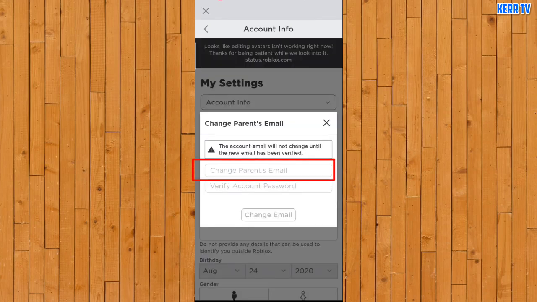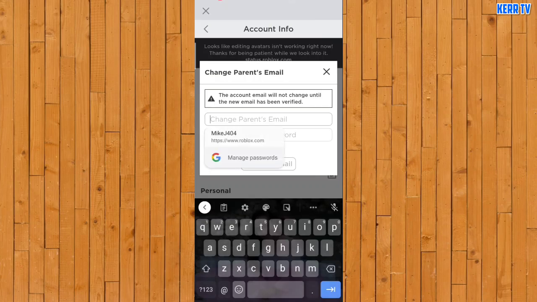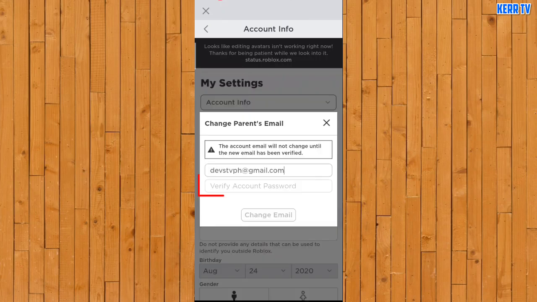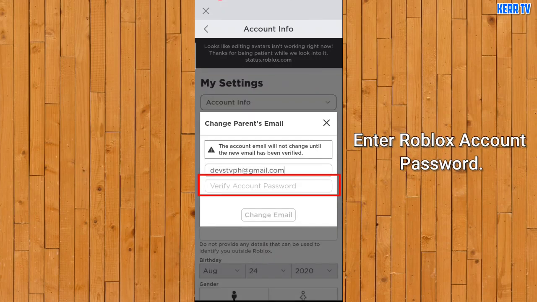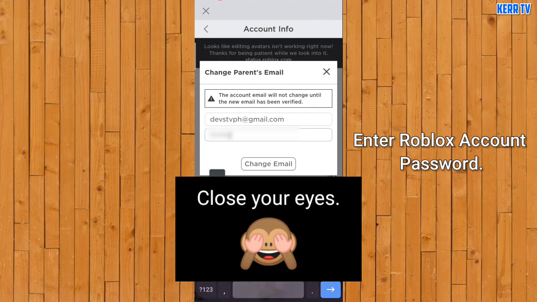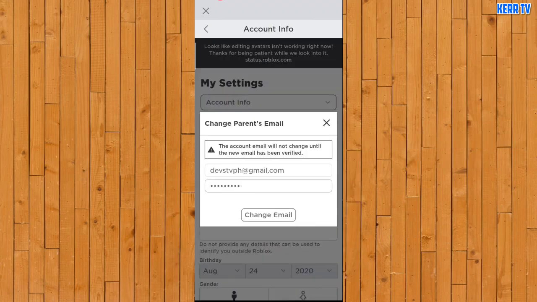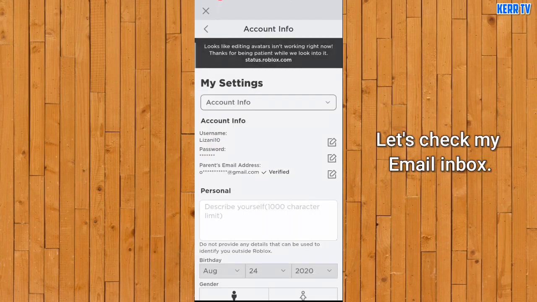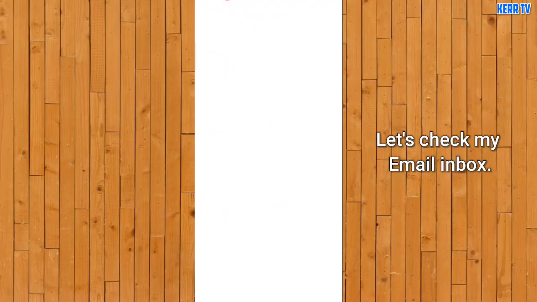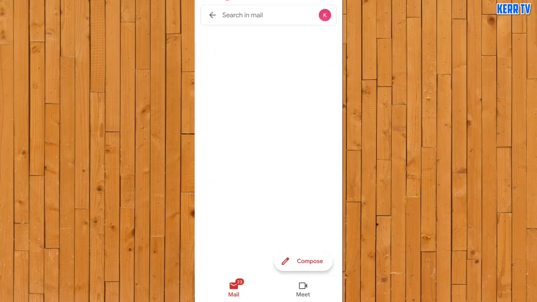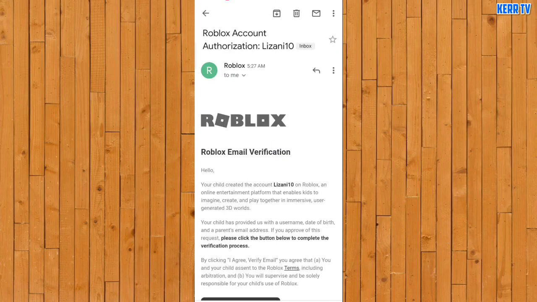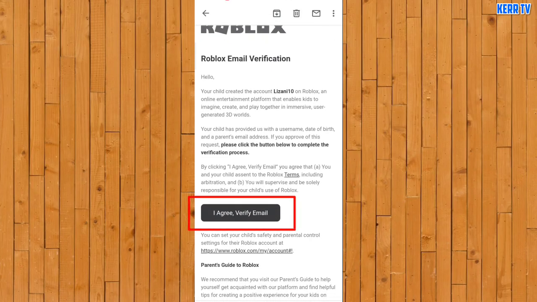And here, enter the email address that you are going to add. And second, enter your Roblox account password. And finally, click on change email. Roblox will send a verification code to your email. Here it is. Now click on I agree, verify email.